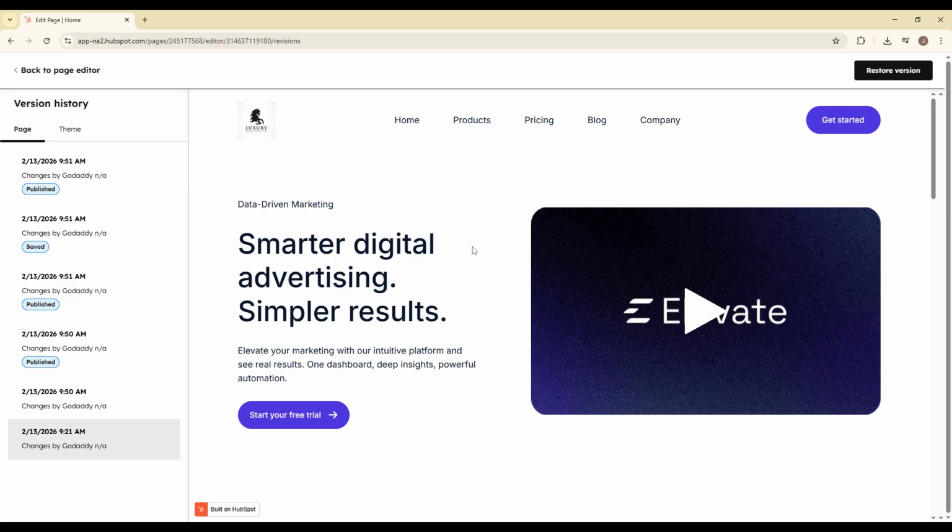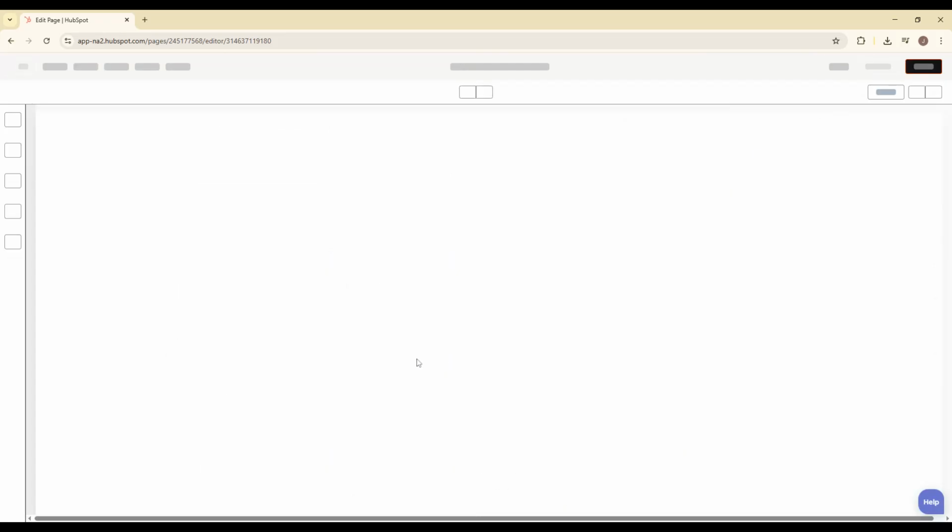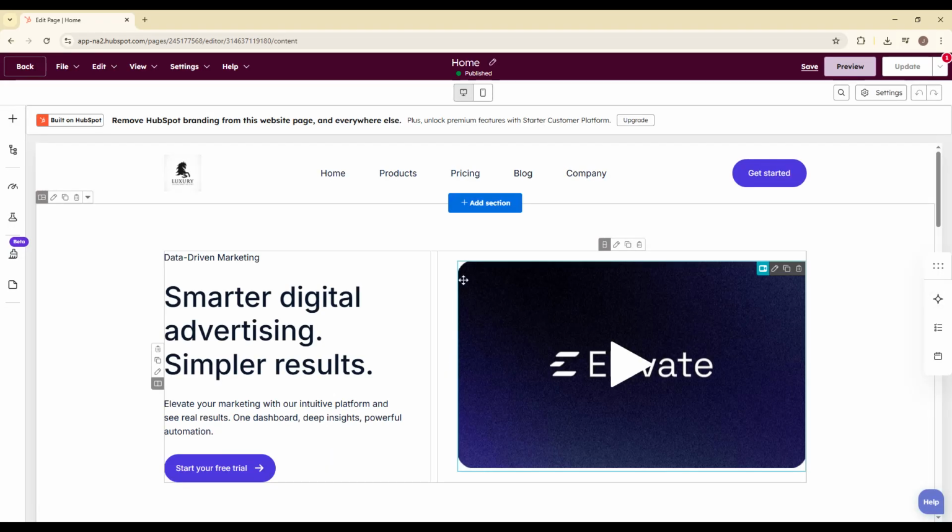Once you've found the correct version, it's time to restore it. On the version preview screen, click the button that says Restore this version. HubSpot will immediately replace your current content in the editor with the selected older version.